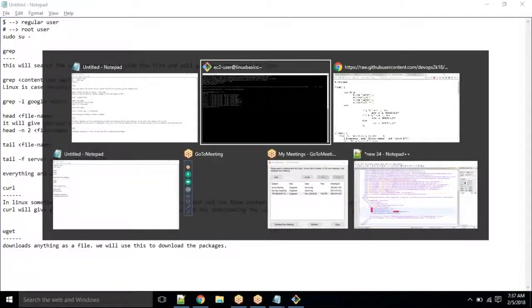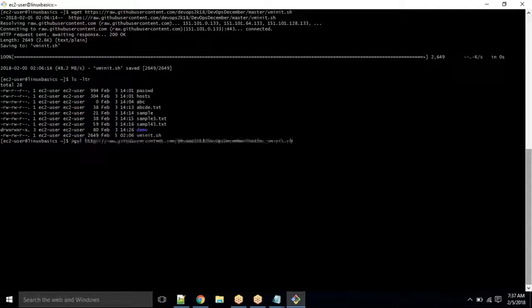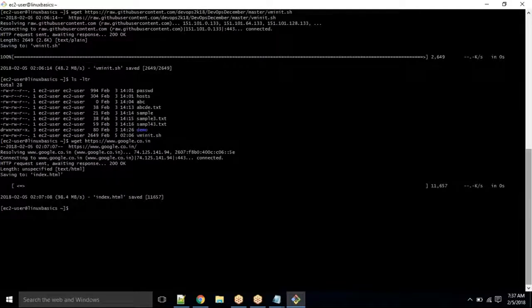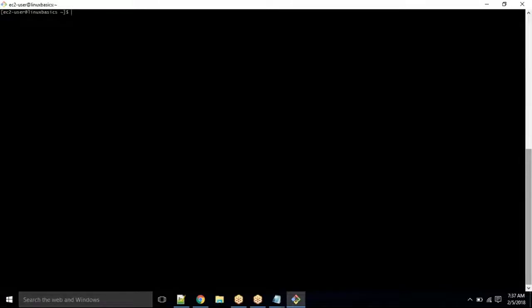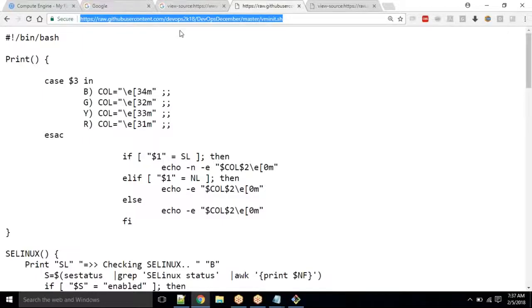Okay, so even if you use wget here instead of CURL, it downloaded the entire background source into index.html. We'll see. Now you have the source downloaded in index.html. Okay, wget is for downloading the packages.